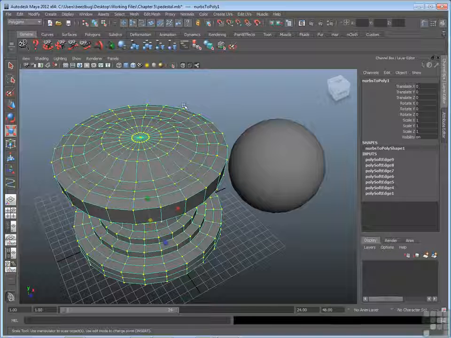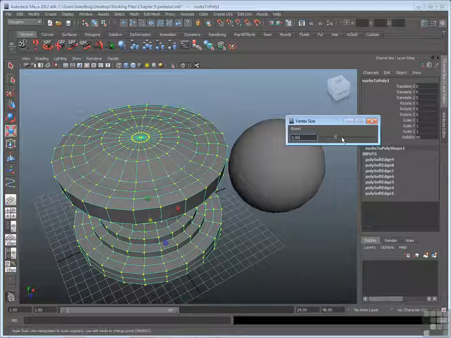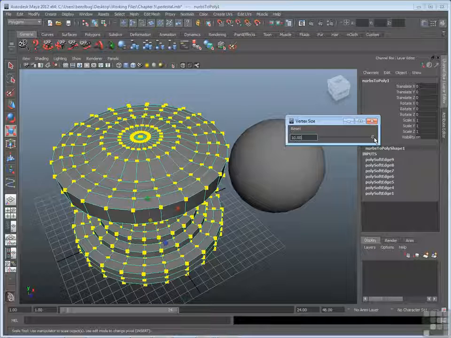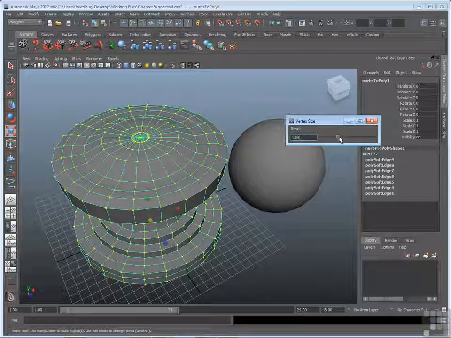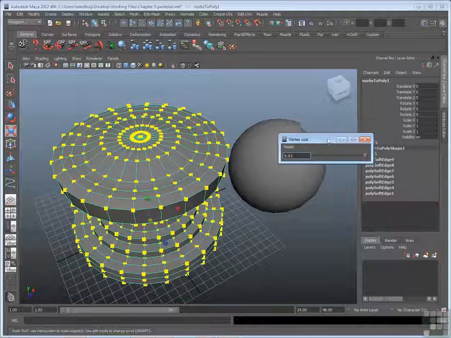One really nice thing is you can change the size in this menu. So once I have them displayed, I can go back to Display, Polygons, Vertex Size. And through the Vertex Size option box, I can choose different sizes. In fact, as I change this slider, they'll get bigger or smaller. And this is great if you're having a hard time seeing the vertices or having a hard time selecting them. You can set them any size you want. You can leave this option window open or close it and come back to it later.